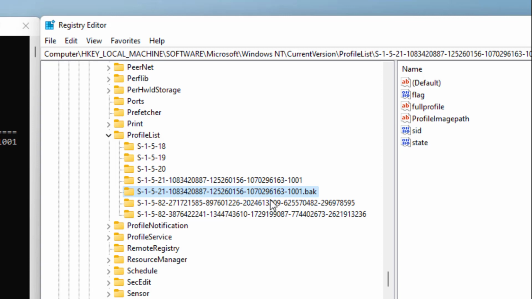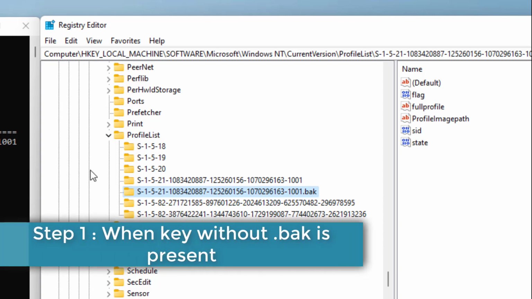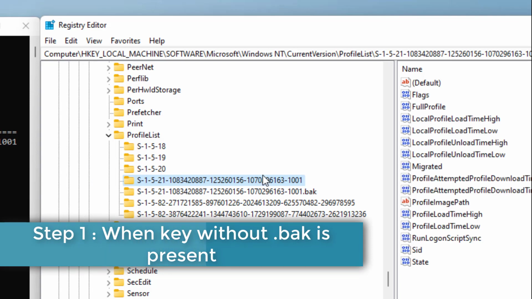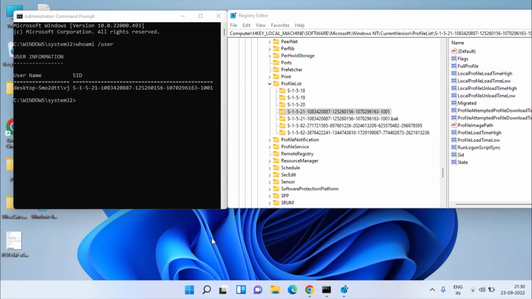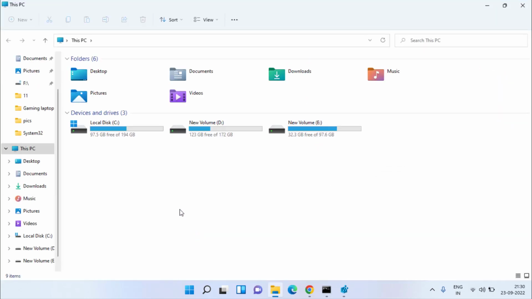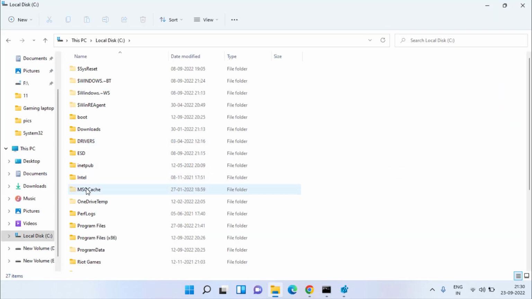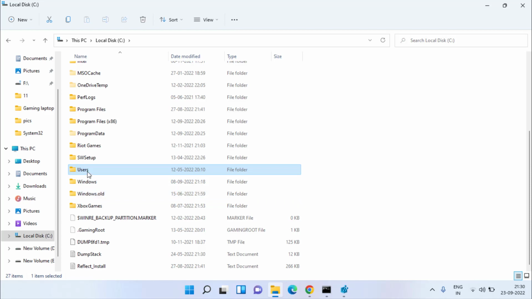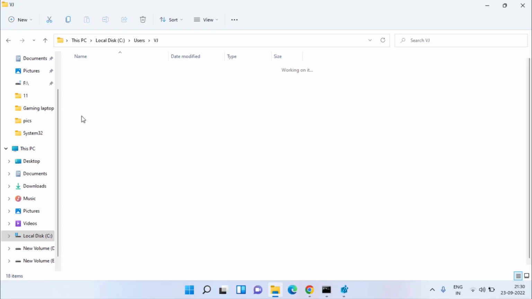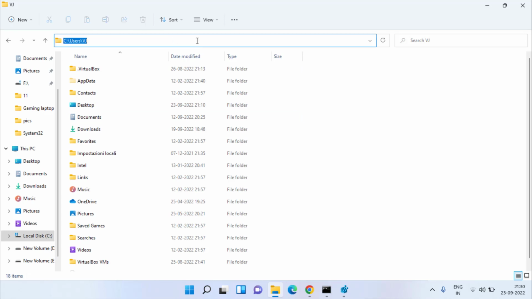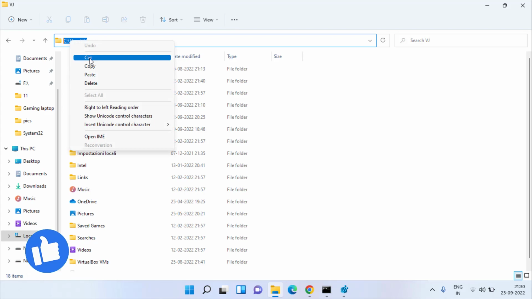Now let's proceed with the first one. If you find the key ending with only 1001, what you need to do in this case is open This PC, C drive, your users folder and your username. Open your username, and now in the address bar click on it and you will get the path right over here. You need to copy this path.